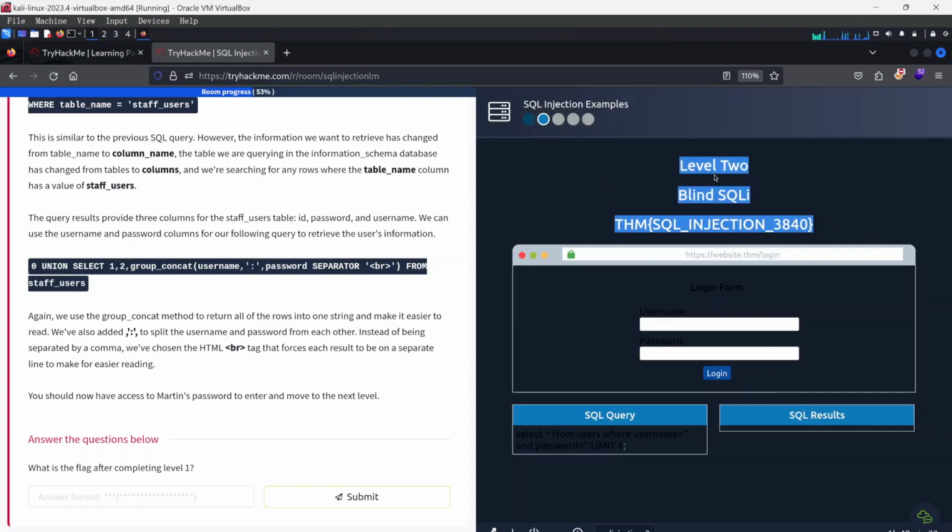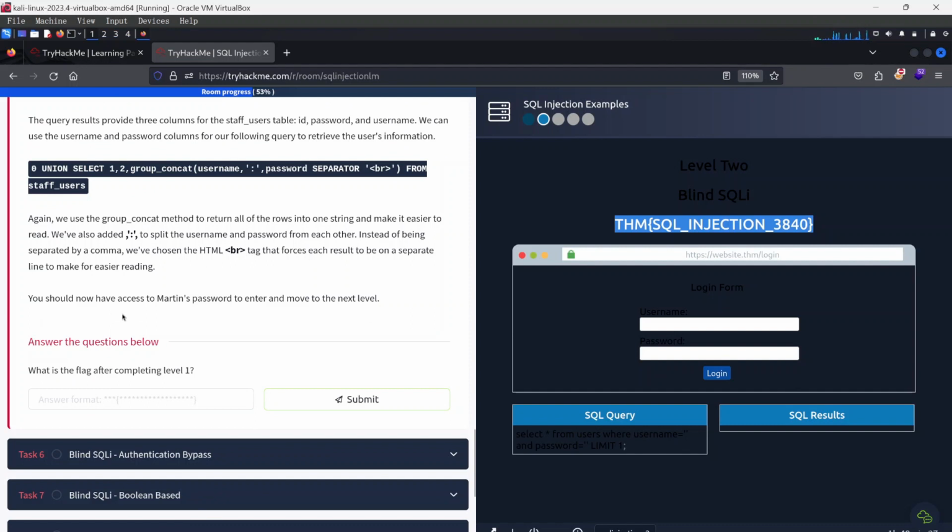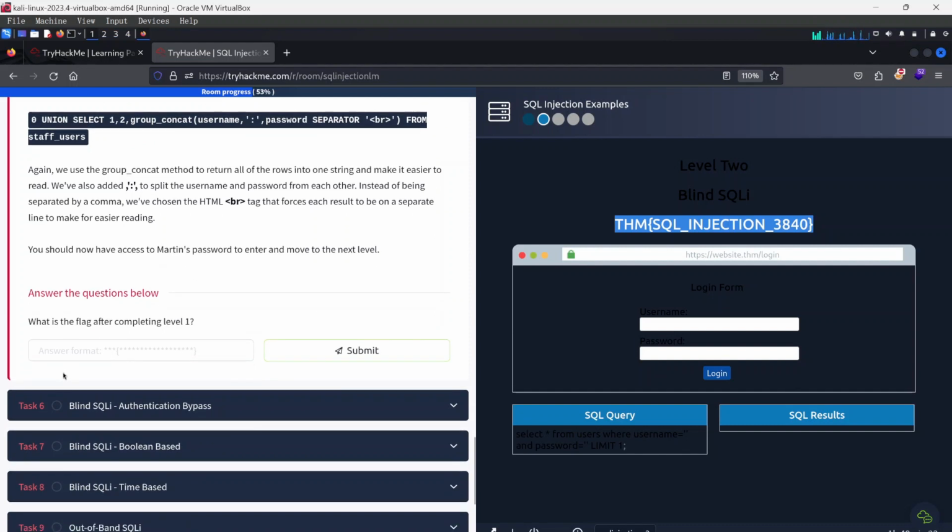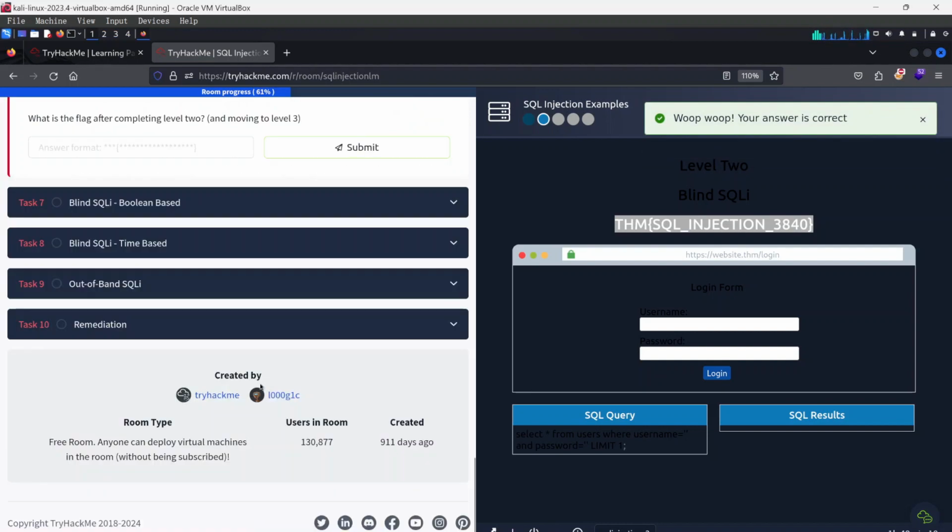Notice that we have level 2 blind SQL, and then we have a flag here. You should now have access to Martin's password to move to the next level. What is the flag after completing level 1? Paste this here, submit, and voila. Let's head on to task 6.